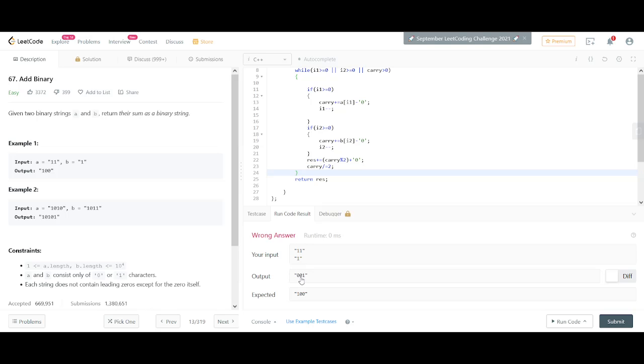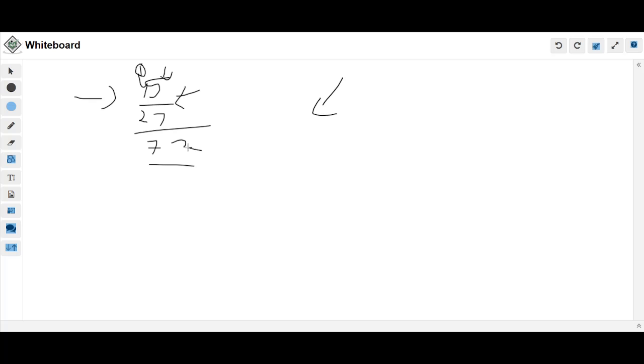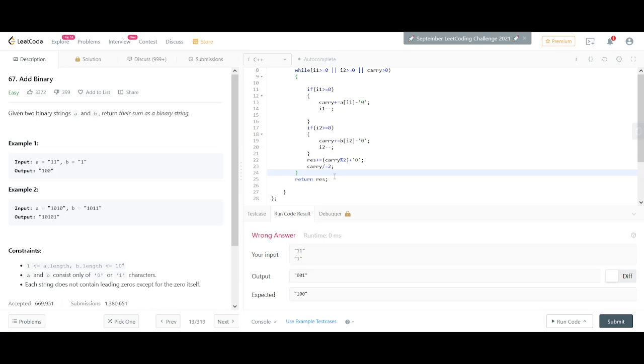Okay, yeah. Since we added it in this way, appending this result, 27 will be appended as 27. So in order to get 72, we'll have to reverse this entire string. So yeah, this was an important point that I had missed. In order to reverse, we need to use begin and end, and that's it.